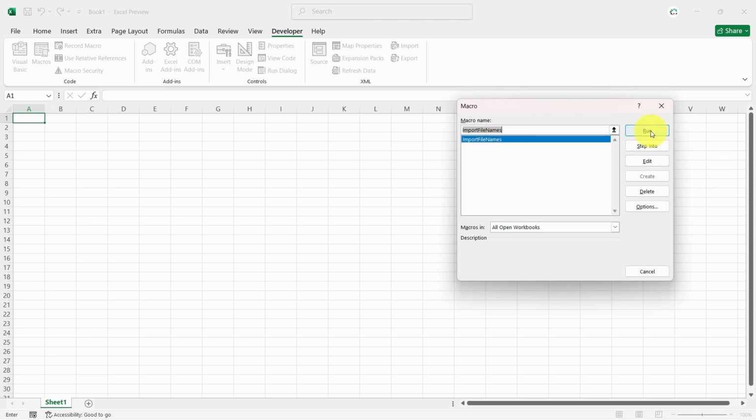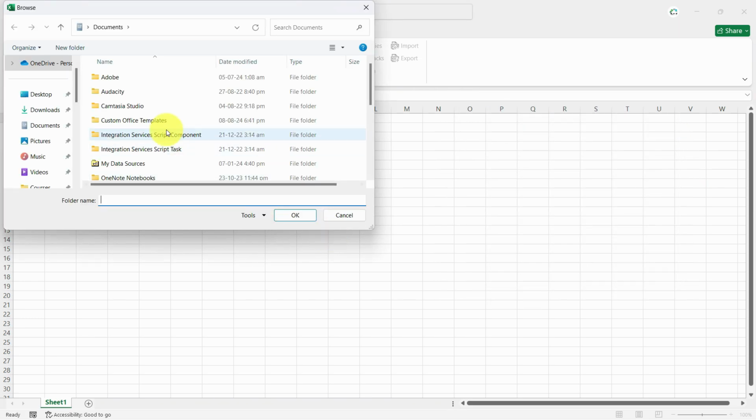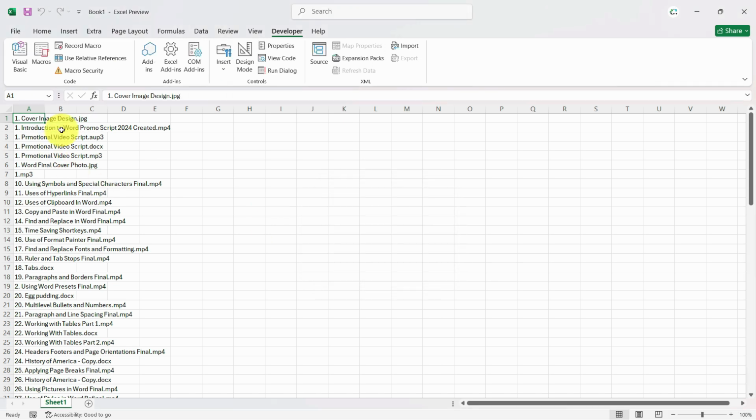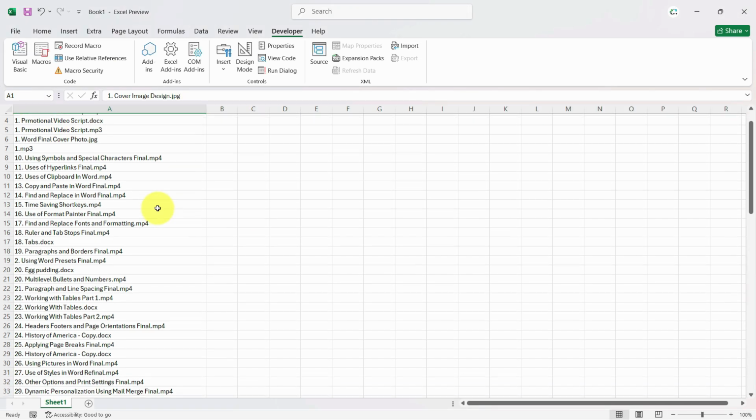Yes. So when I run the macro, it will ask you to select the folder. So for example, this is the folder that I want to extract all the file names from. Just select it, click OK. And now you can see the magic. All the file names are now imported.